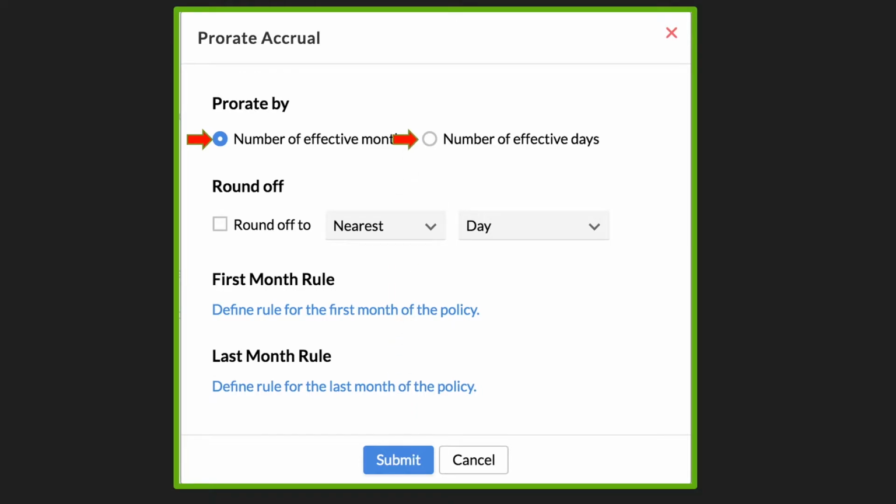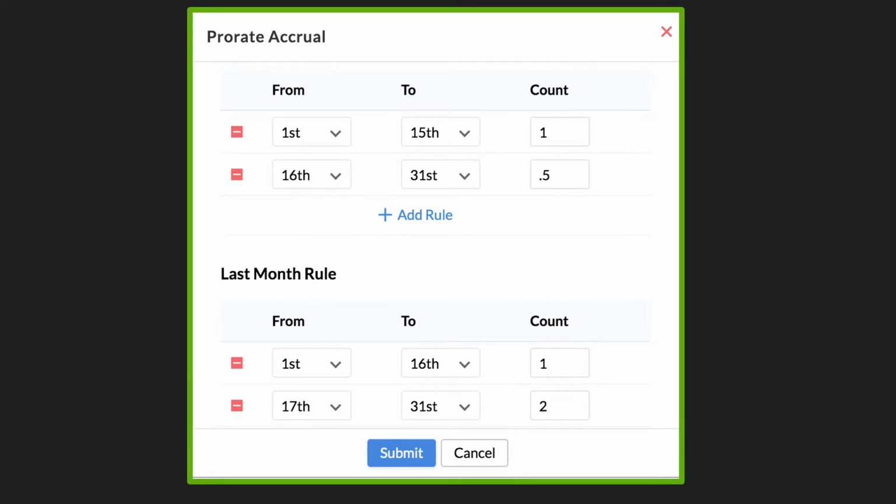So, the number of effective days. When this option is applied, the exact number of effective days will be considered while calculating the prorated leave. Taking the same example as above, the number of days considered for proration will be 148 days, 5th August until 31st December.